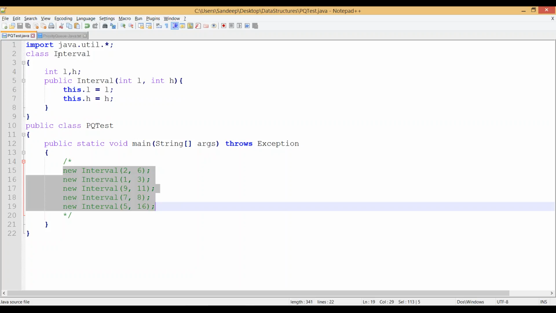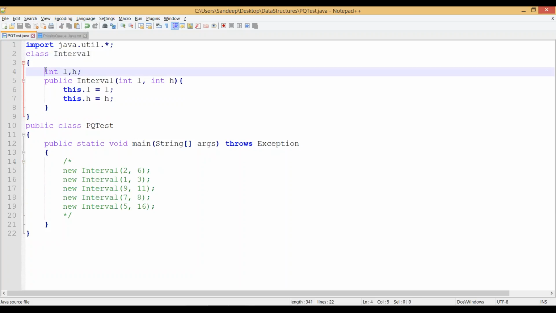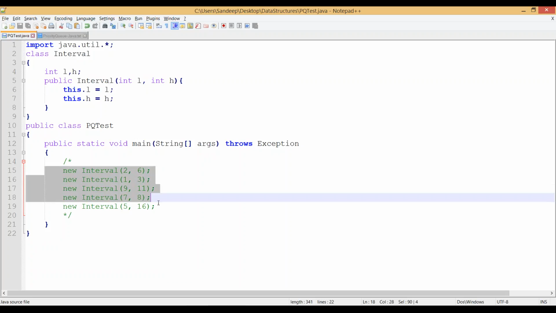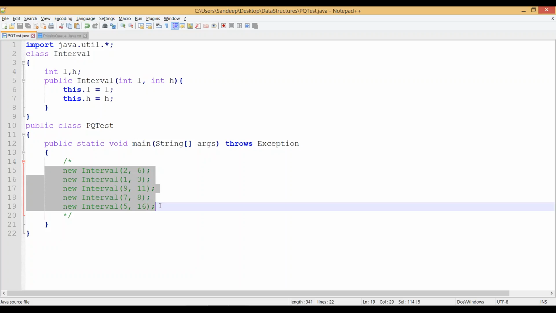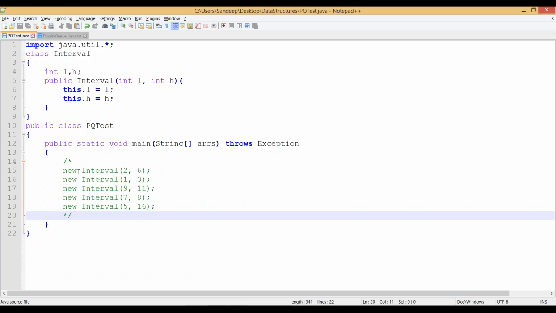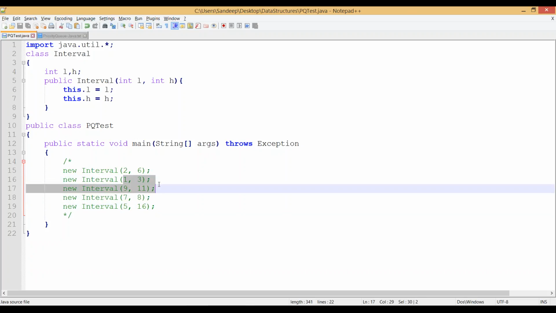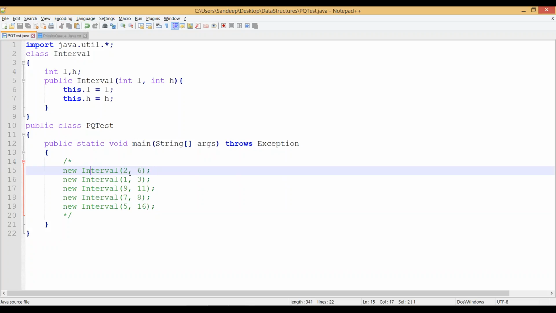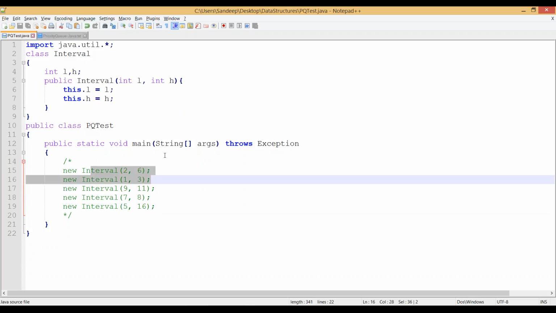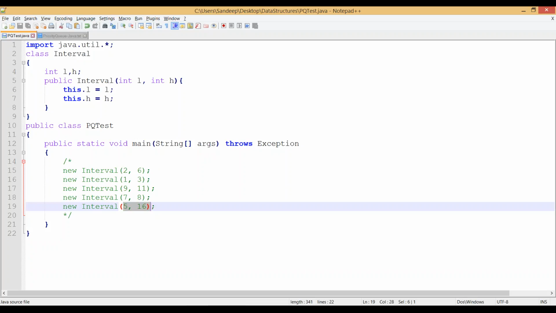Take an example. Given an interval class or interval type where you have a low and high for every interval. Like for the first interval, low is 2 and high is 6. Interval low is 1, high is 3. Now, when these intervals are given, programming problems can range from one level to another. But the simplest one, if we talk about one of the coding interview questions, is: given a few intervals, you have to merge all the overlapping intervals. Like 1 and 3 and 2 and 6 overlap, so they can be merged to make an interval 1 to 6. Same way, 5 to 16 and 1 to 6 will be merging again.